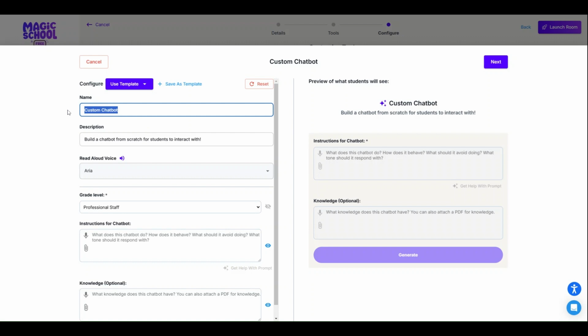So I can give it a name. In this example, I'm going to try to create a chatbot that facilitates a game for students, kind of like 20 questions or Heads Up, I guess is the better example, where students will ask yes or no questions with the goal of guessing a mystery vocab word. So I'm going to call this game a simple question.